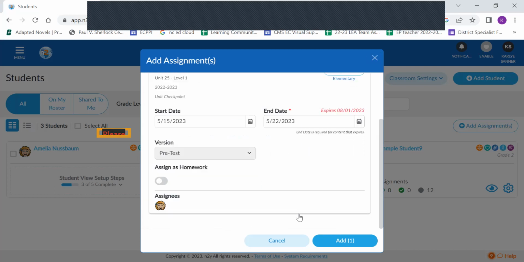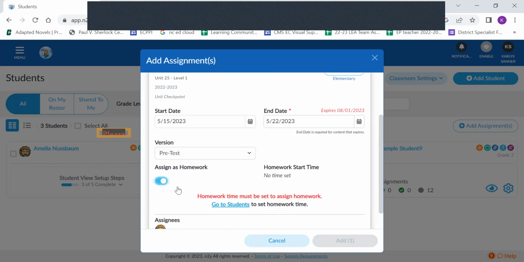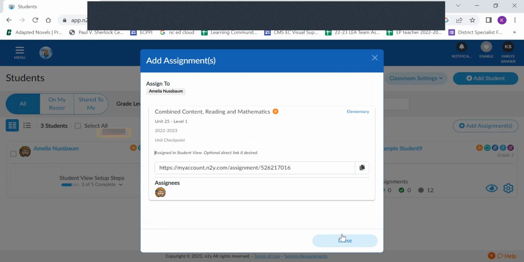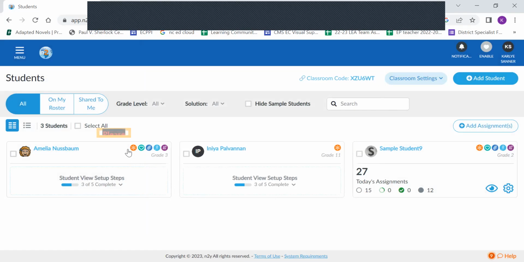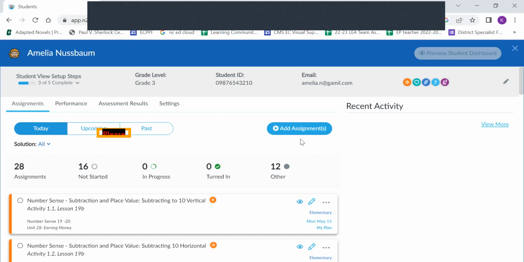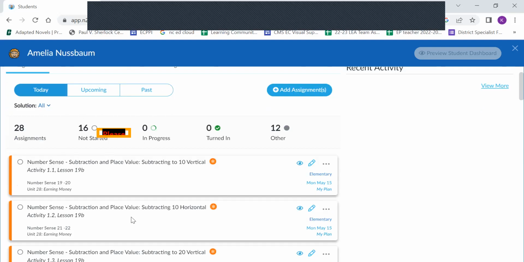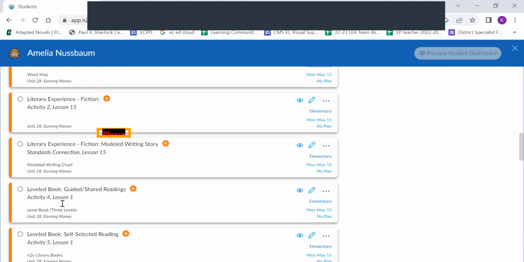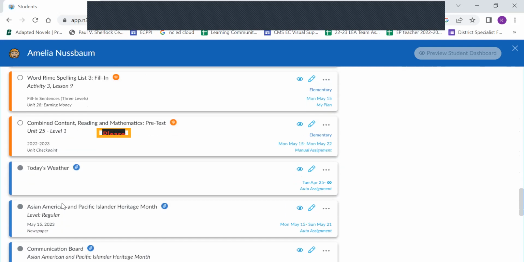And what is she taking, the pre-test or the post-test? You can assign it as homework if you like, and then you want to make sure that you are adding. So just to make sure that Amelia can see that, I'm going to click on her name here and just make sure that it got added. And yes, it's right here. So it's the combined reading and math, the pretest, and the dates that it's on.